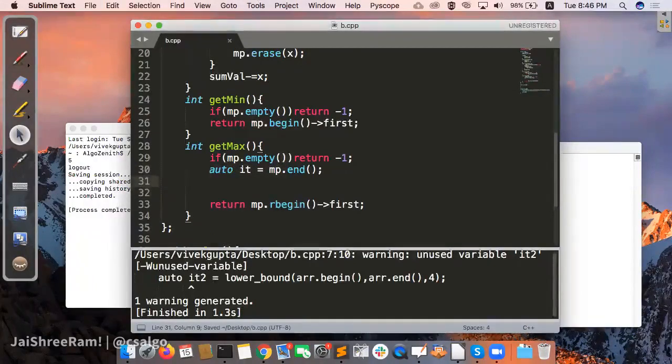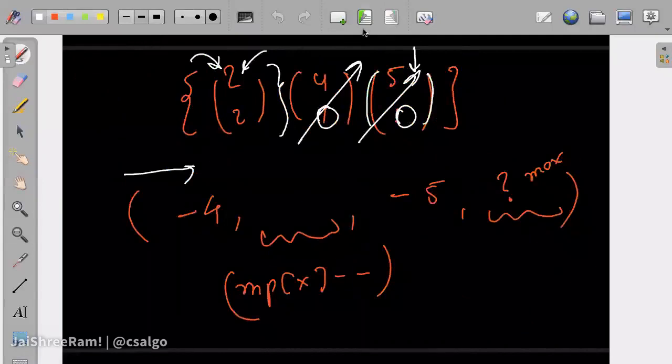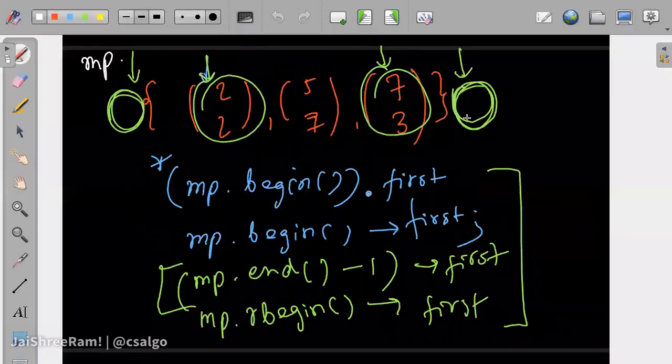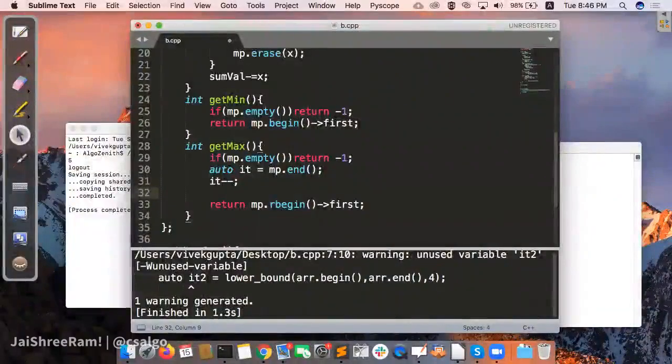Note that mp.end is one element after the last element. So we have to do it minus minus to get to the last element. Keep this thing in mind whenever you are solving problems. mp.end is this element, so you have to do minus minus to come to the last element. Then you return its first. So we are done with get min, get max.